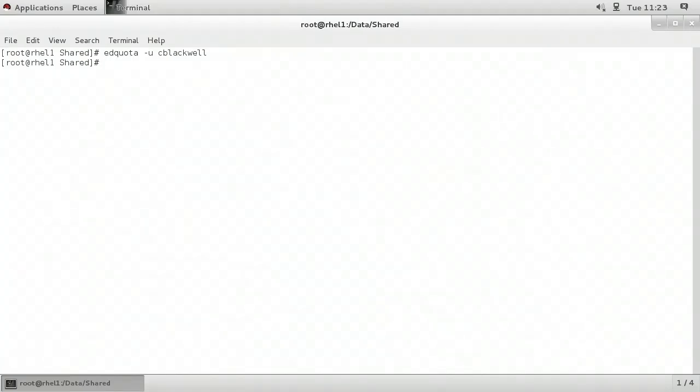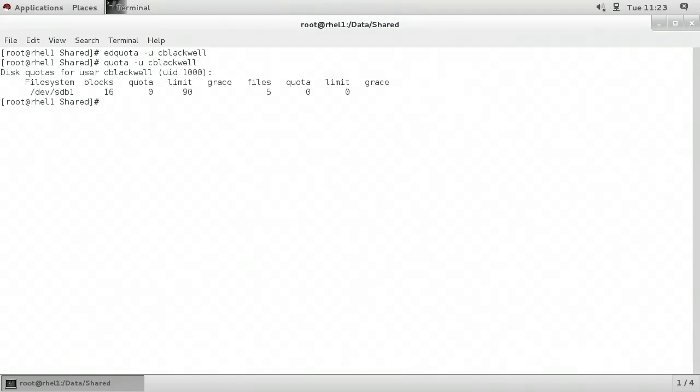Now at this point, what I want to do is check that quota for that user. So I'll type quota -u C. Blackwell. We can see our change of 90 has been set as a soft limit for blocks. Whenever you see a 0 value when it comes to quotas, it means that that item specifically has not been set. So there is no limit imposed, in other words.